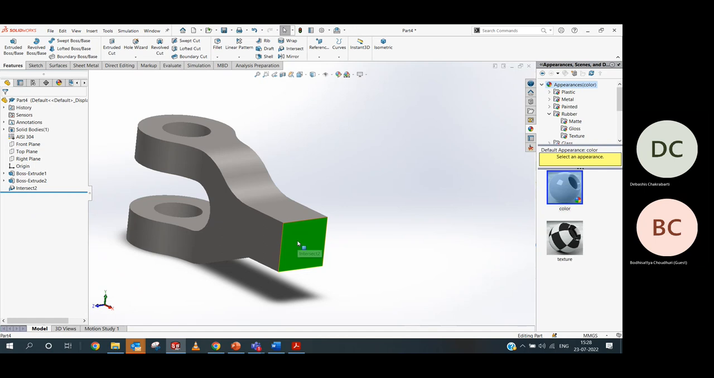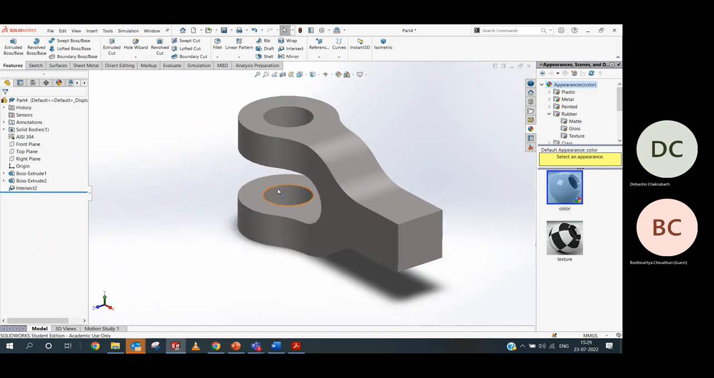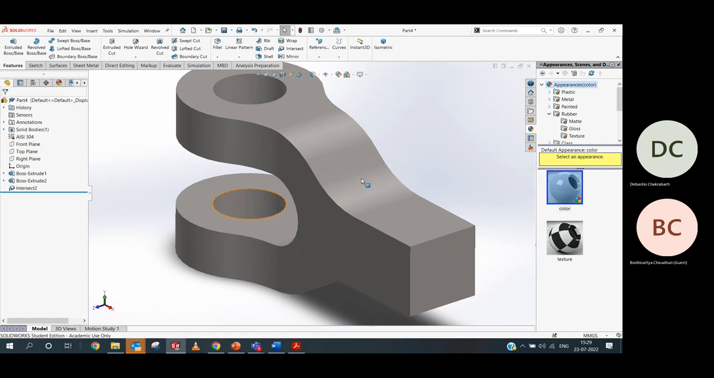Clear. If you want to remove the color, same thing, you just right click and go here. Here you get the cross type of option. You can remove the colors like this. You can use options like intersect, and you can add some materials if you want.